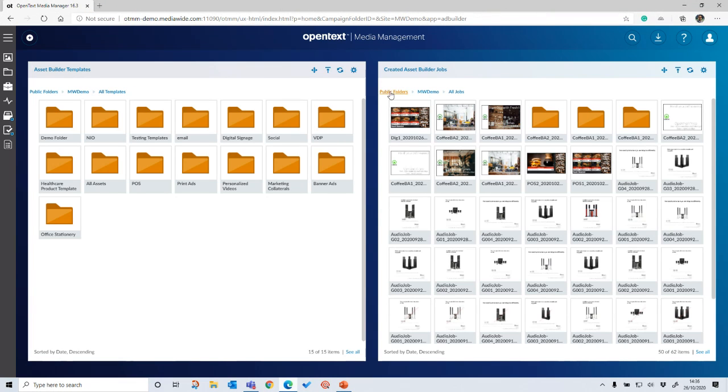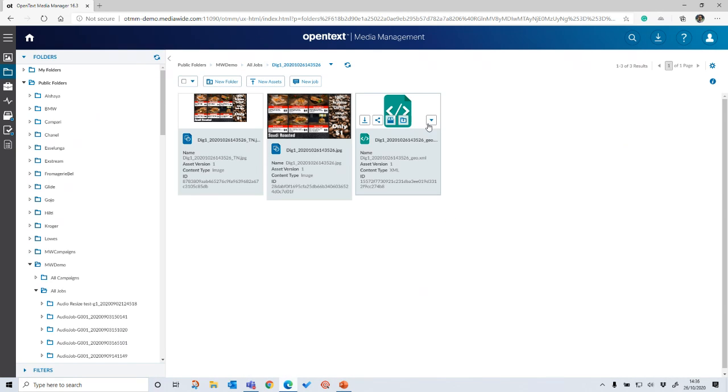So as you can see here, on the right hand side, I have my all jobs folder, which again is just another folder that's been defined within OTMM, and I can simply click on my job here, my derivative, and you can see here, this is my JPEG that's been created, this is my thumbnail, and this is also an XML file that also goes with this as well.